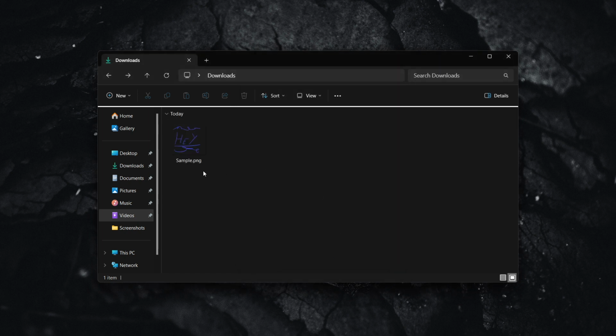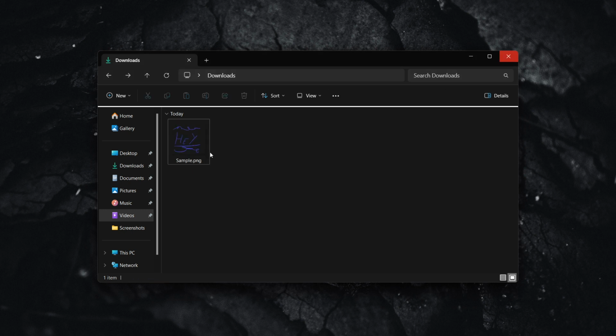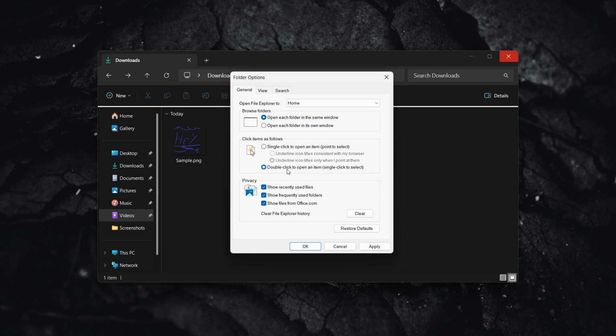So once you're anywhere inside the File Explorer, you only have to hover over the item for it to highlight and then only press once for it to open. So in case you're not used to that, it may appear like you're actually double clicking while you're only clicking once, okay? So in order to disable this, simply go over here inside options and then make sure you have the double click to open an item selected, then apply and okay.